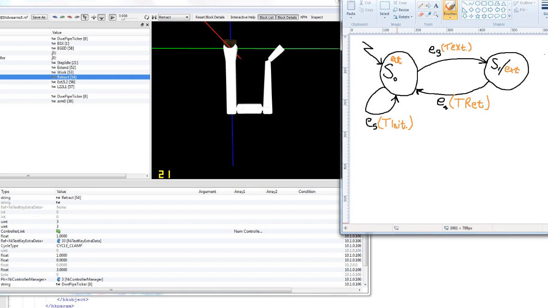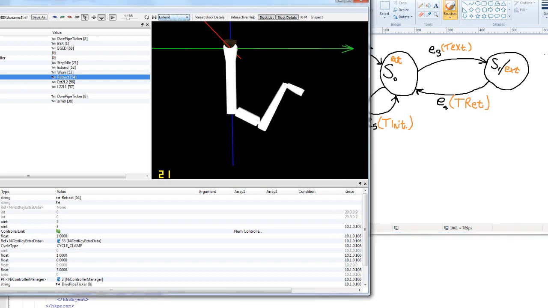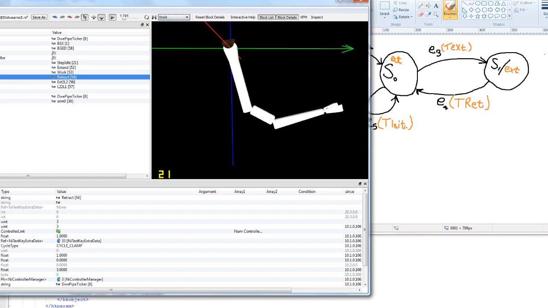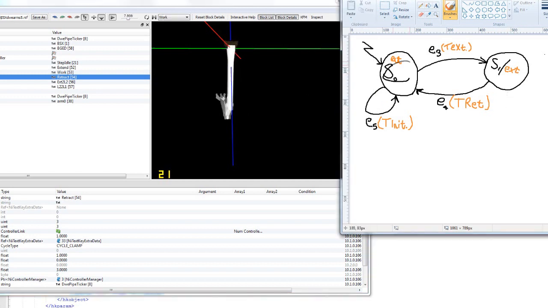Okay, so we have basic, extend, retract, whatever. So from this, let's add something where we start here, and then we can start working. So the arm starts working, doing stuff. That would be from extend because you can't do anything from retract. So the extend state is where we have to do that.